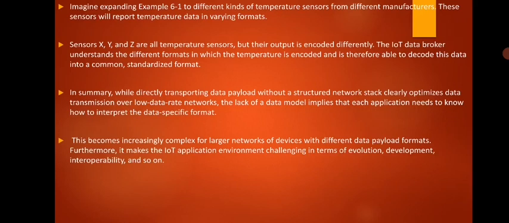Imagine expanding example 6.1, the previous one, of two different kinds of temperature sensors from different manufacturers. These sensors will report temperature data in varying formats. Sensors X, Y, and Z are all temperature sensors, but their output is encoded differently. The IoT data broker understands the different formats in which the temperature is encoded, and is therefore able to decode this data into a common standardized format.